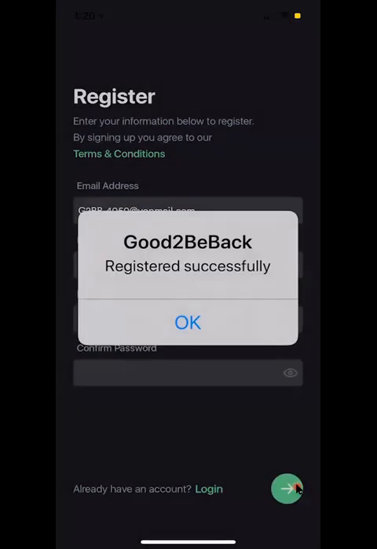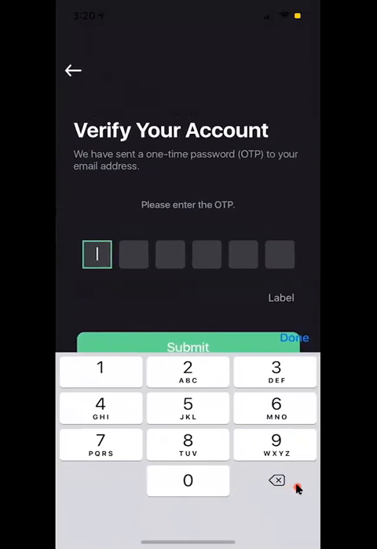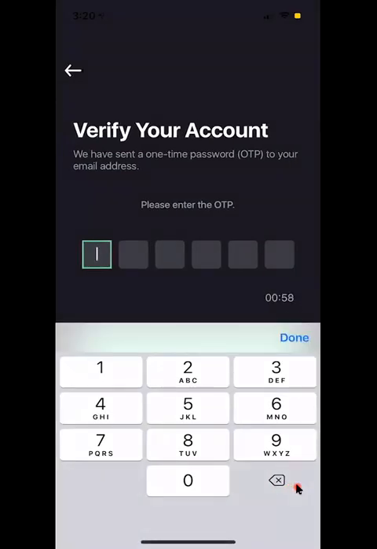It says you've registered successfully. I click on OK, and now you have to enter in a one-time passcode. Why do you need to do this? You have to do this because we are collecting personally identifiable information and personal health information. Therefore, we have to be HIPAA compliant. In order to be HIPAA compliant, we need to have you enter in a one-time passcode.